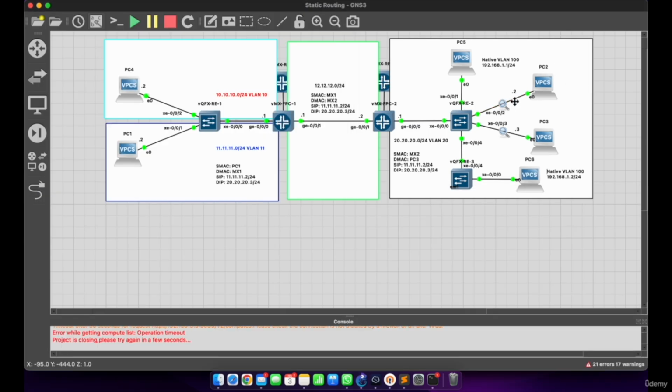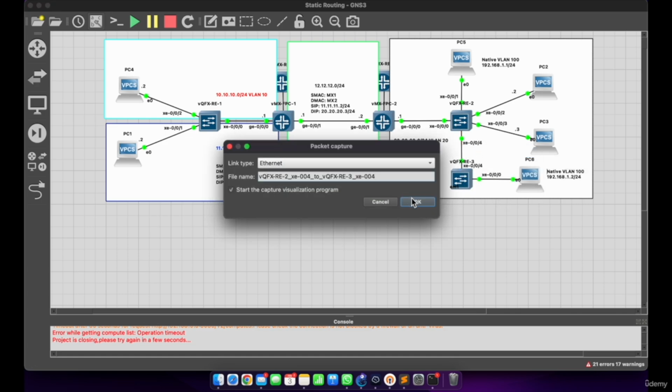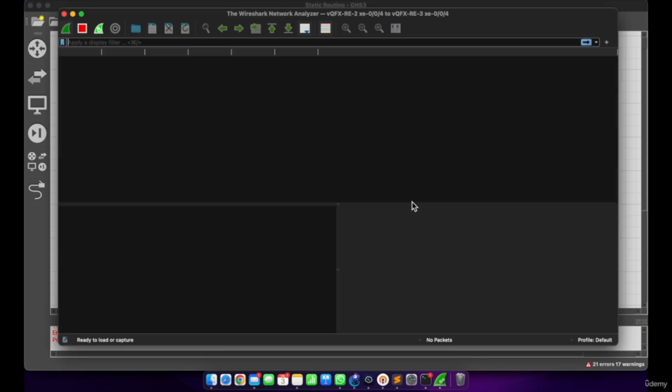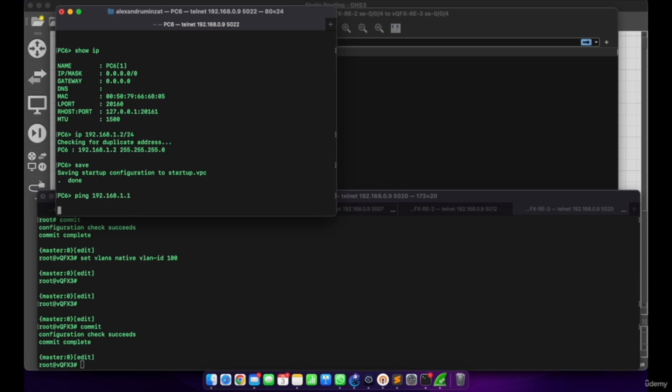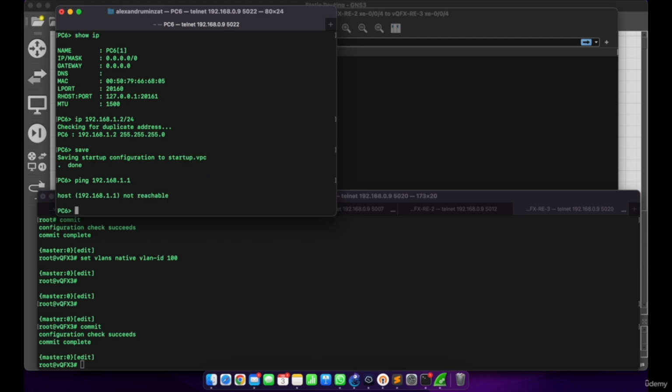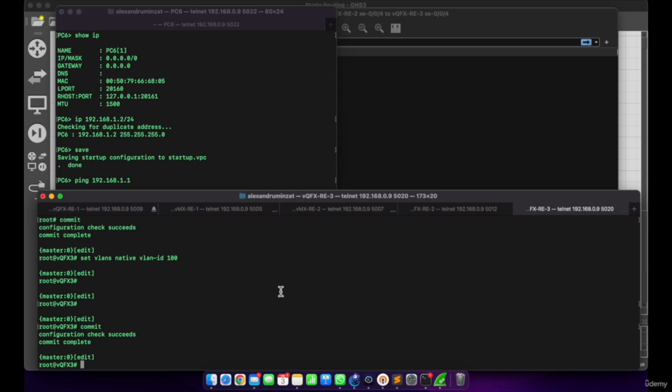But first, let me remove these captures here and let's add a capture on this interface. And let's see what is happening. So I'm going to ping 192.168.1.1 and it is not reachable.